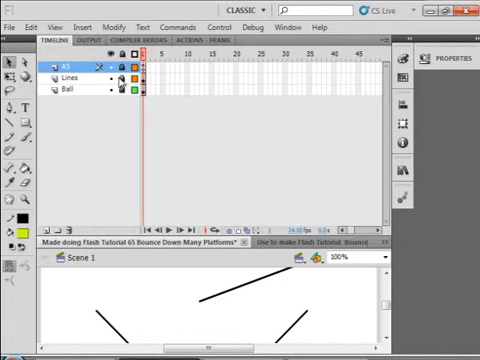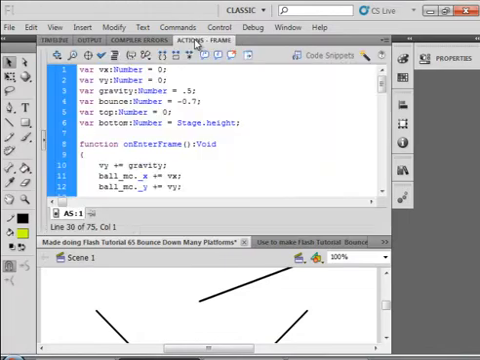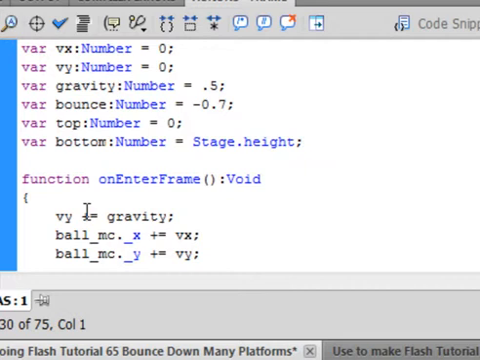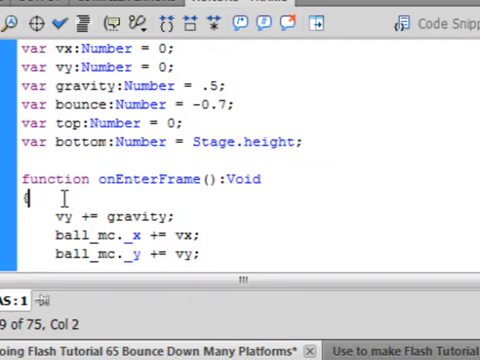Lock that line. Lock all your layers. Select frame 1 of the actions panel. And right here where this on frame is, where they've got this gravity thing, put some comments in here. So 2 forward slashes, drops ball. That's what that does. This drops the ball.